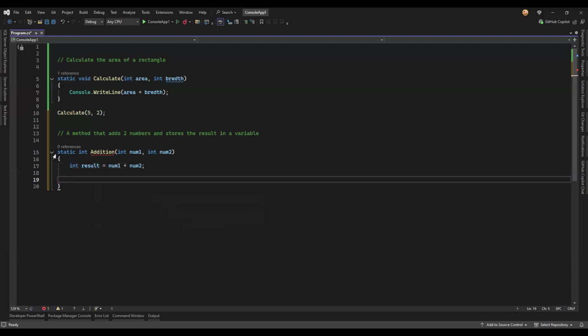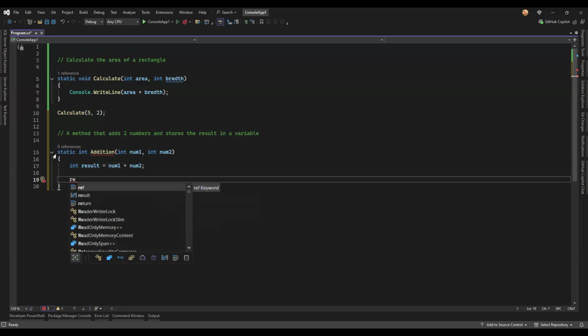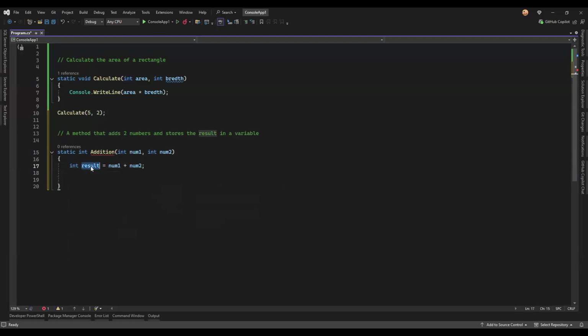Then I can decide to create a variable, int result equal to num1 plus num2, right? And at the end, I want to return what? This value. We know that result is storing the final calculation of num1 and num2, which is num1 plus num2. But our goal is to return the final answer of this method.